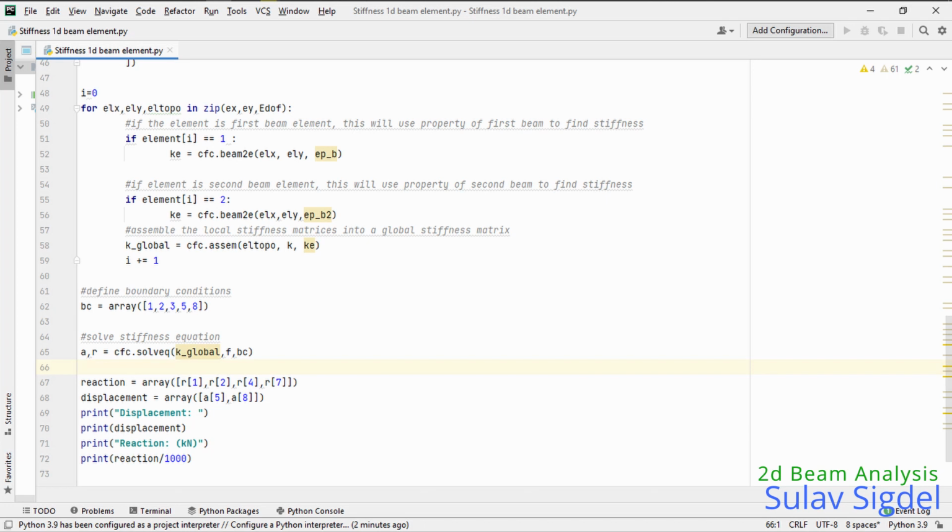After this, boundary conditions are defined as an array. Here, there is no deformation along directions 1, 2, 3, 5 and 8. This has also been explained earlier in this video. Then the equation stiffness matrix times displacement matrix equals force matrix, k times u equals f, is solved by calling solveq function from CalFEM library. Solving this equation, we get displacement, a, and reaction, r.